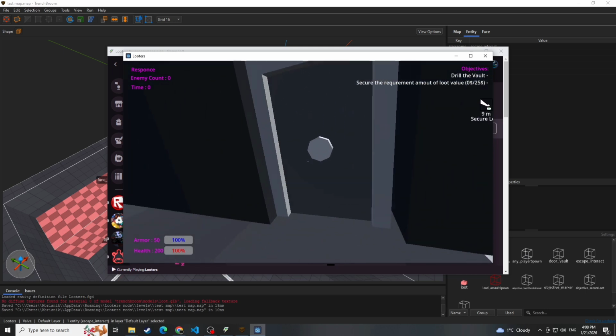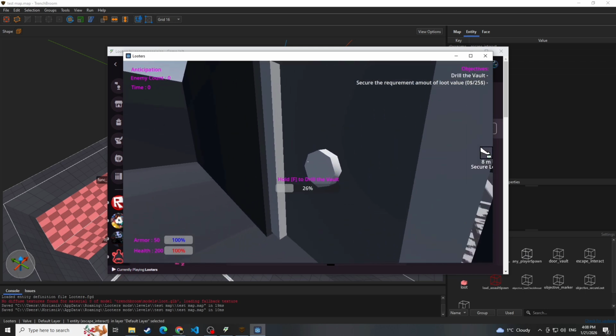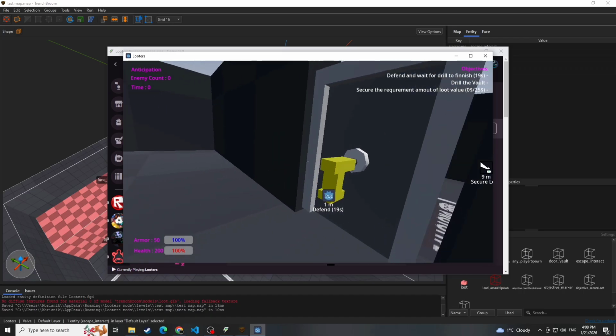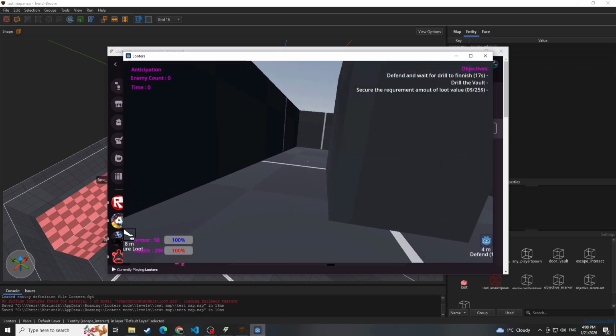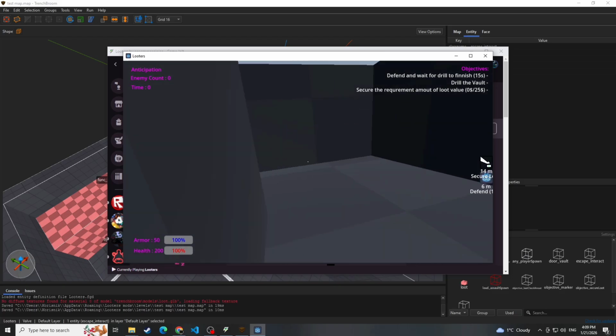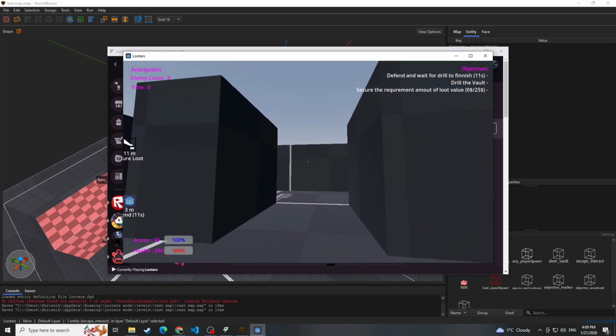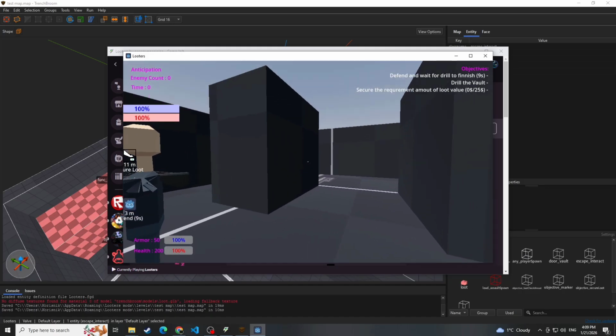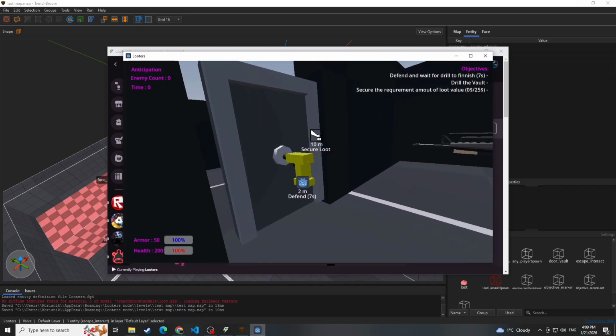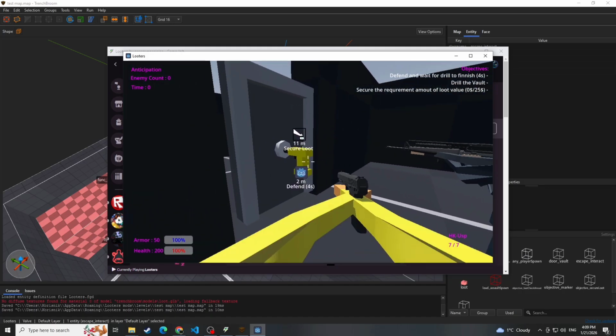Now, as you can see, it's not really the best level editor right now. It only has one texture, but soon we're going to add more things. There are going to be more entities, more stuff. And as you can see, there is an objective called defend the drill. We have the secure requirement, and everything works how we want it.